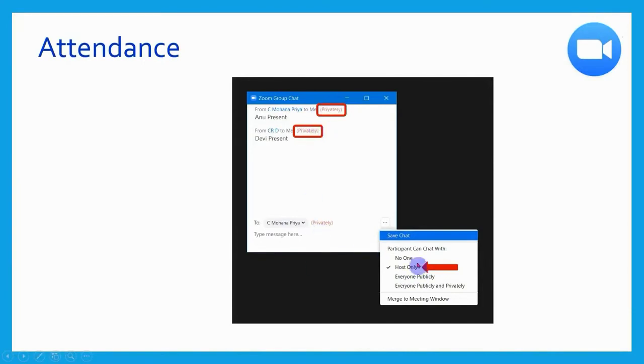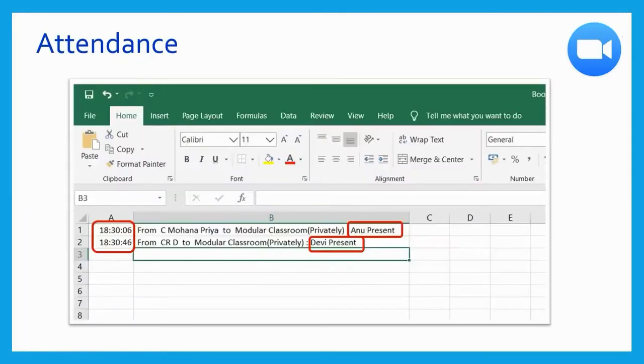After that, they can go to the chat that is saved in the folder, and they can convert it into Excel so that the attendance can be taken. We will see it in the demo now. Likewise, it will store the time, the attendance at the time whenever they are in the meeting. It shows that by their name.